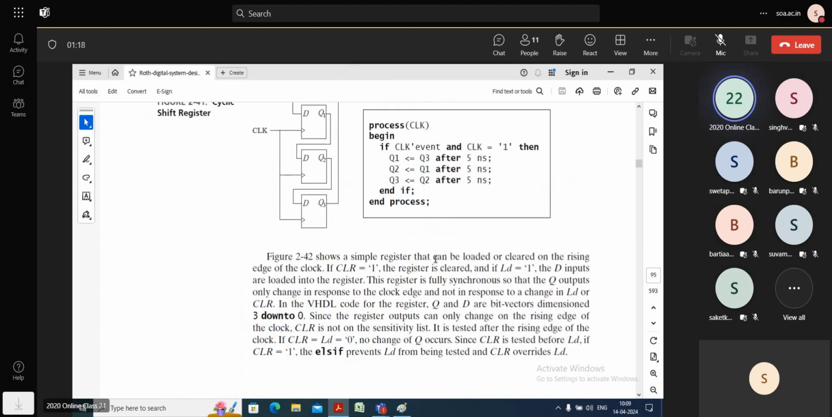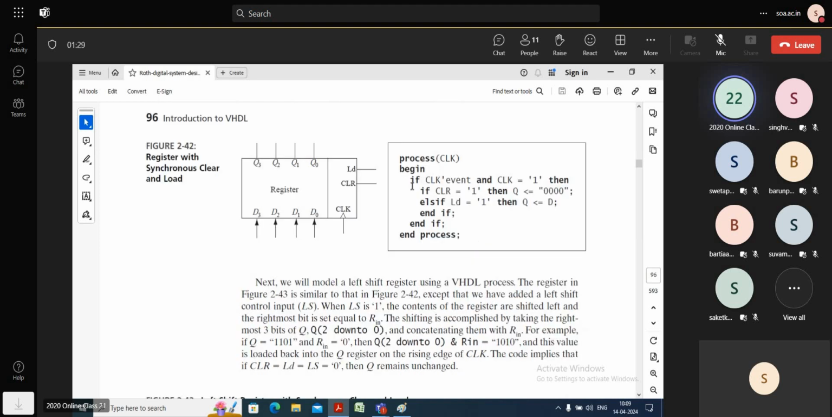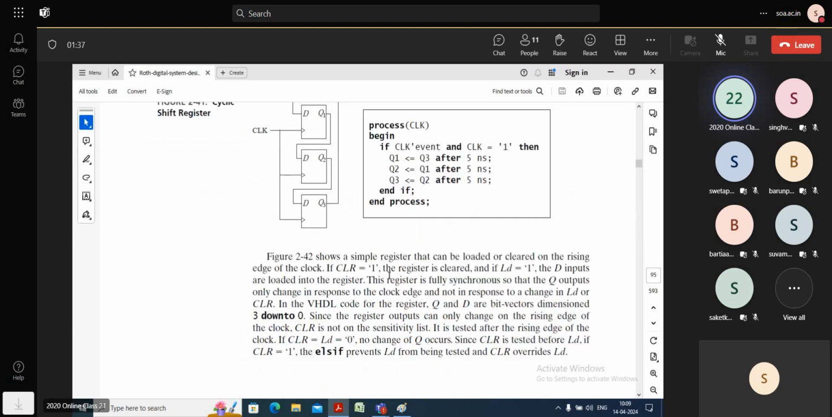So this shows the simple register which can be loaded and cleared on the rising edge of the clock. So on the rising edge of the clock, that can be represented as: if CLK event and CLK equal to 1. So similar to your previous one. Okay, so here if CLR equal to 1, the register is cleared, and if LD equal to 1, the inputs are loaded into the register.